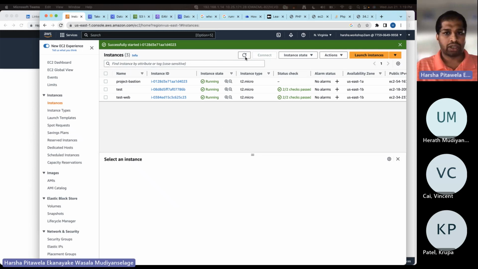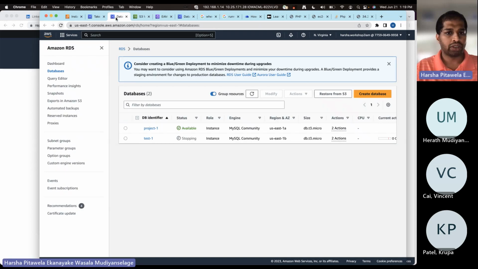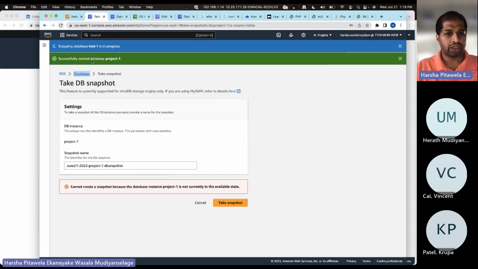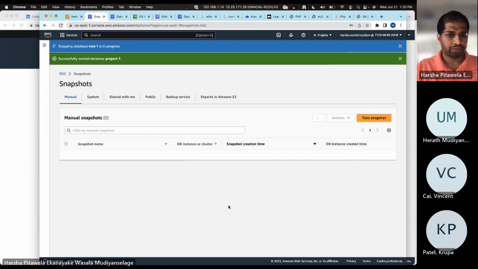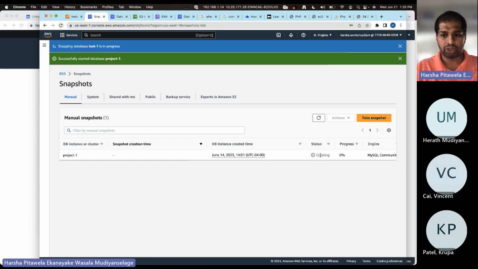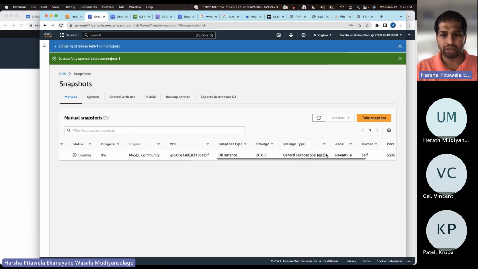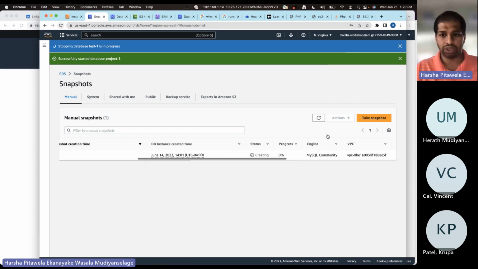So Bastion is up and running, and now we are going to see if the RDS is also available. So now we can take the snapshot. Now it will show here. It says the status is snapshot is being created. It shows progress also here. Since this is a very small database, I think the snapshot should be available pretty soon.